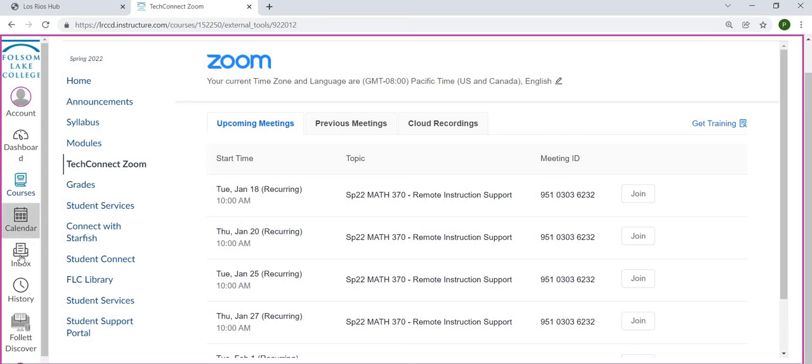You can always reach out to me via email by using this inbox icon right here. It's the way I'd prefer that you contact me because it groups it in order of classes, which is easier for me, especially during the remote instruction, to keep track of who's who.